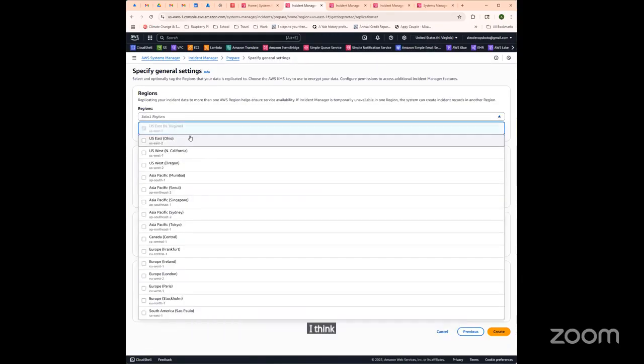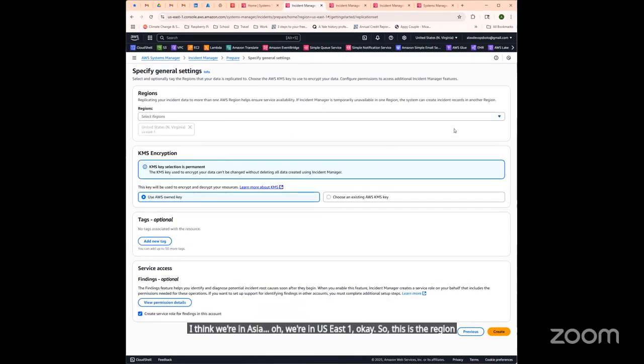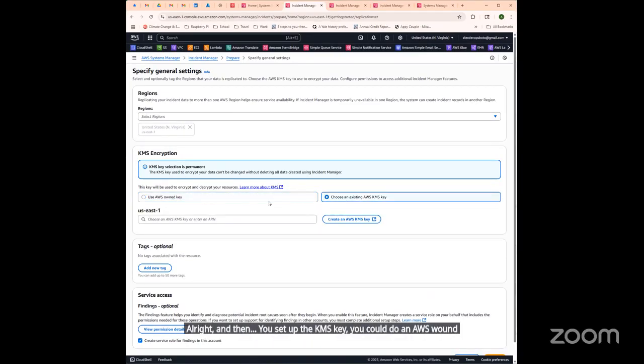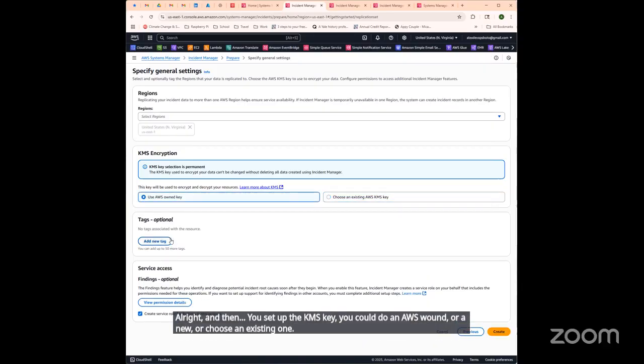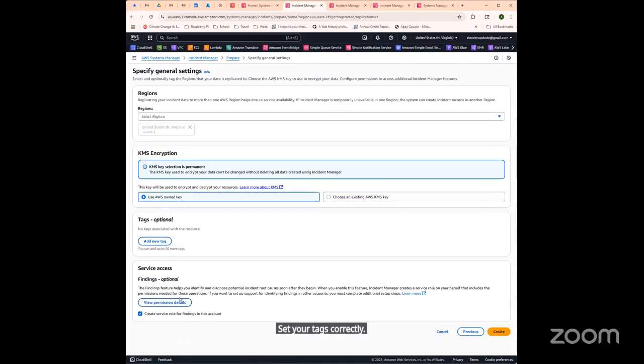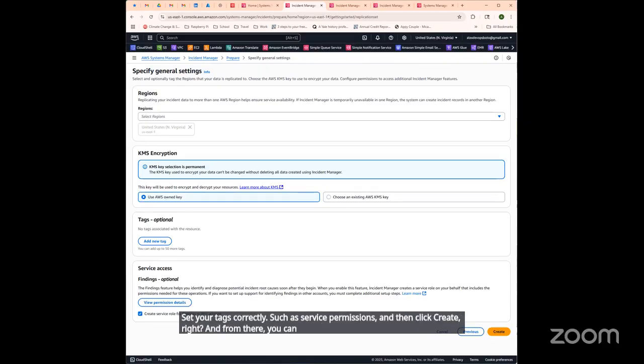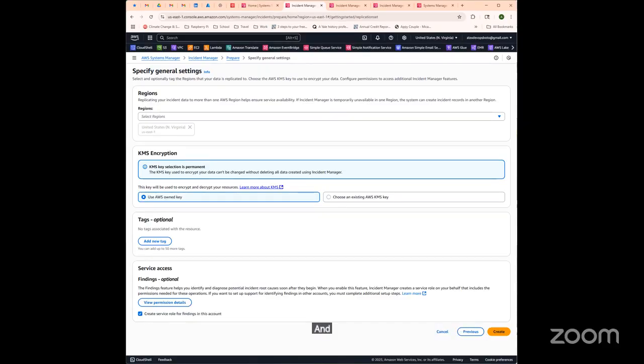I think we're in Asia. Oh, we're in US East 1. Okay. So this is the region we're going to do this. All right. And then you set up the KMS key. You could do an AWS one or a new one, or choose an existing one. Set your tags correctly. Set your service permissions, and then click create, right? And from there, you can assign contacts and escalation plans and the runbooks to run and execute automatically.